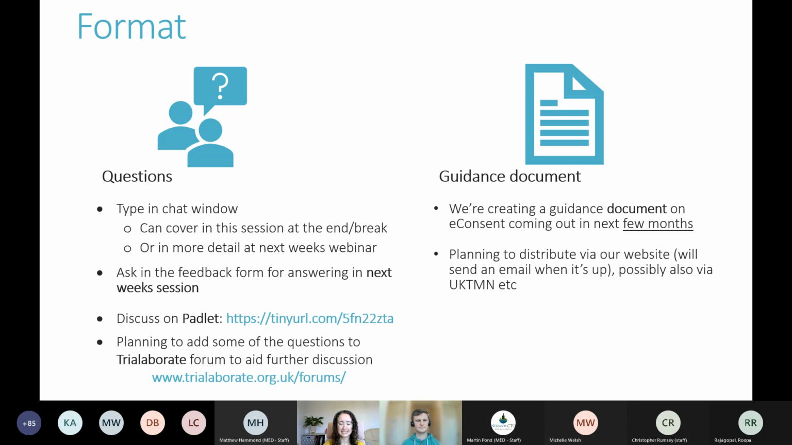Also, just to mention again, as Matt did last week, that this work's actually part of some money we've got from the NAHR to create a guidance document on implementing eConsent in REDCap and other EDCs. So hopefully we'll be completing that in the next few months, and we'll disseminate that as well. So that'll probably be on our website and via various networks. So just to let you know, that should be coming soon as well.